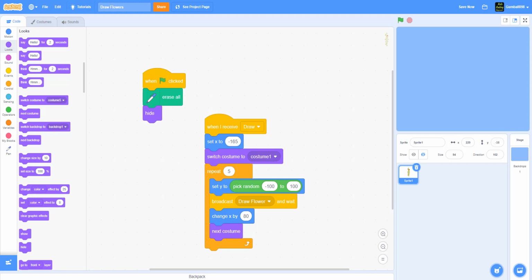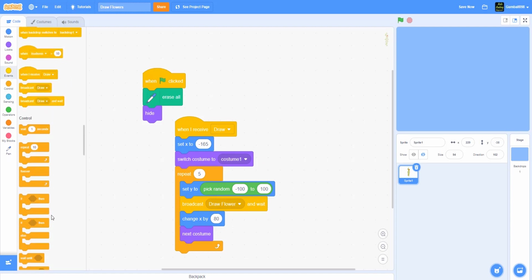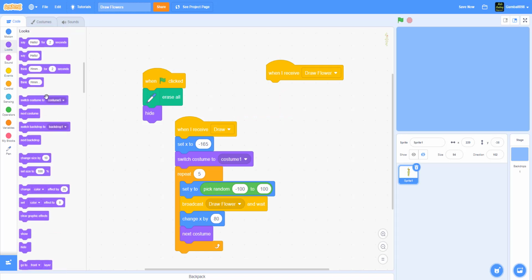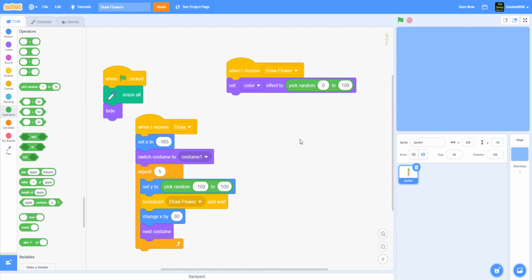So now we're gonna have the draw flower. We're almost done, so hang in with me. So when I receive draw flower, which is a new broadcast message, it'll set a random color because we want a random color, but we have a range that we will decide from. So set color effect to pick random 0 to 100. So 0 to 100, that's going to be a range of the color.